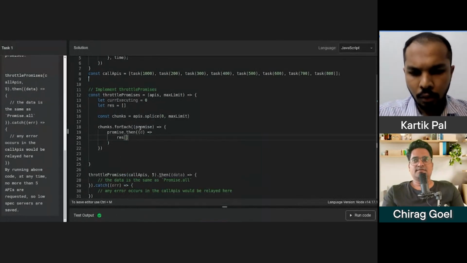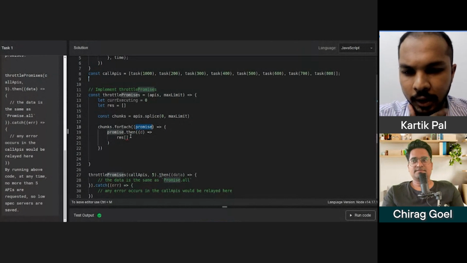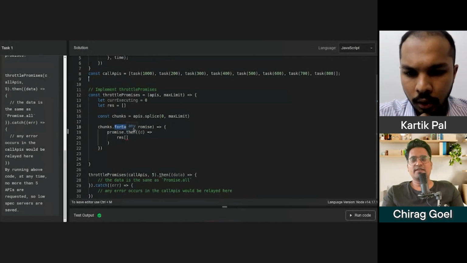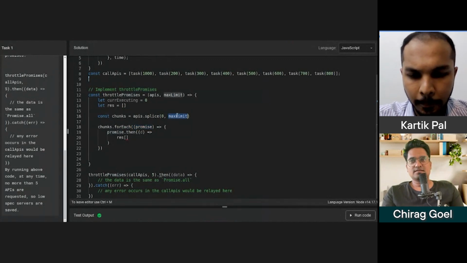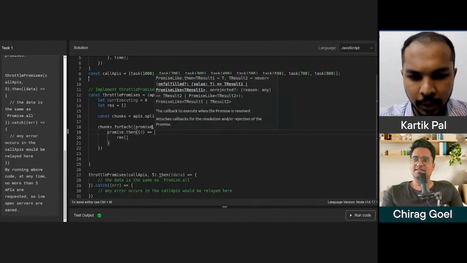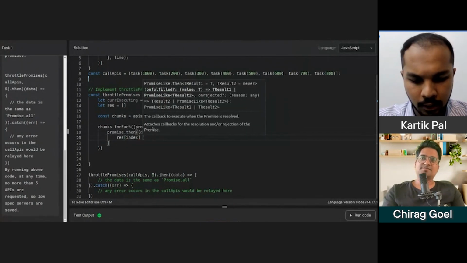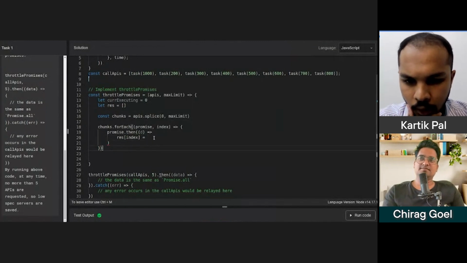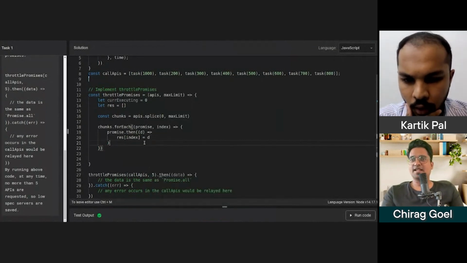So we don't have the index right here. Why don't you have the index? Basically we are iterating from 0 to the max limit. So you don't have the index on which this promise is executing. Do we have an index parameter right here? In forEach, don't you get the index? I'm not sure about it. This is the second parameter. Yes. Okay, so result at this index would be the data, right?